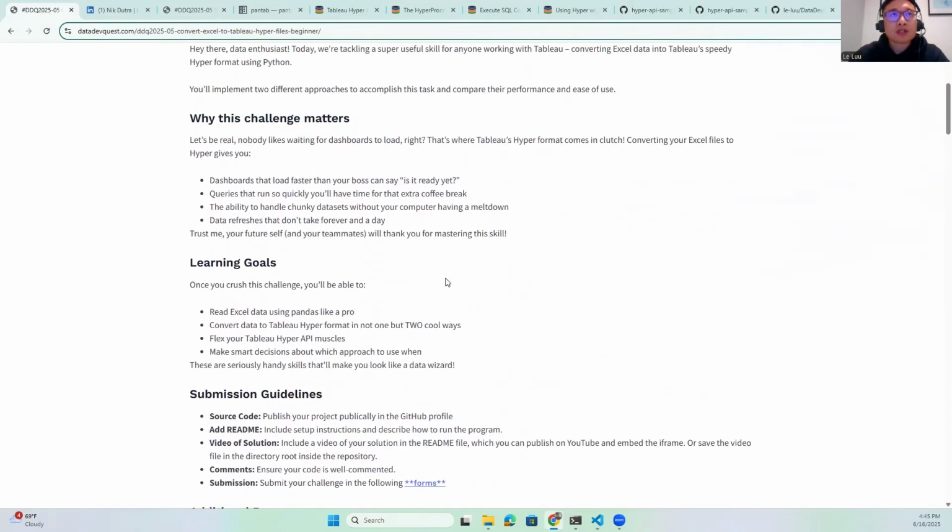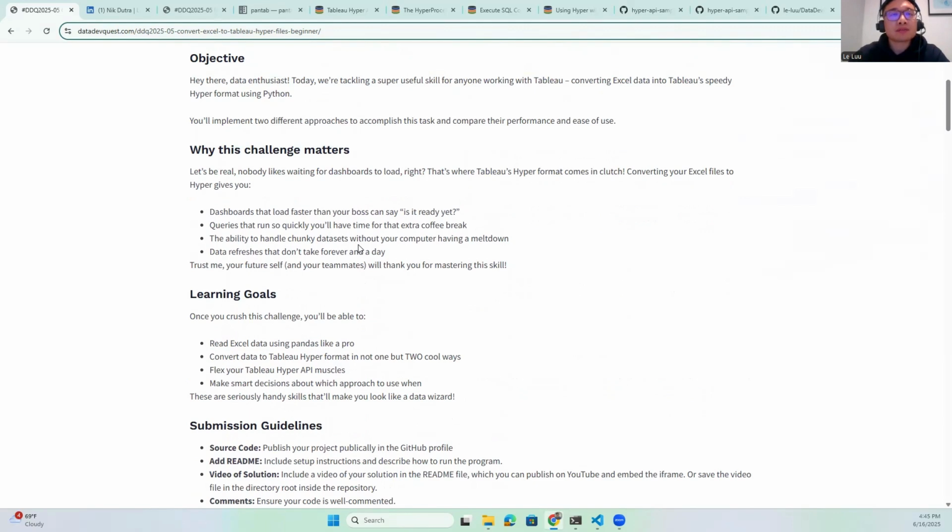For the beginner challenge, the learning goal is that after doing this challenge, you are able to read Excel data using pandas and convert the data into Tableau hyperfile format with two methods. That is PanTab and Tableau Hyper API, which I will explore with you in a few more seconds.